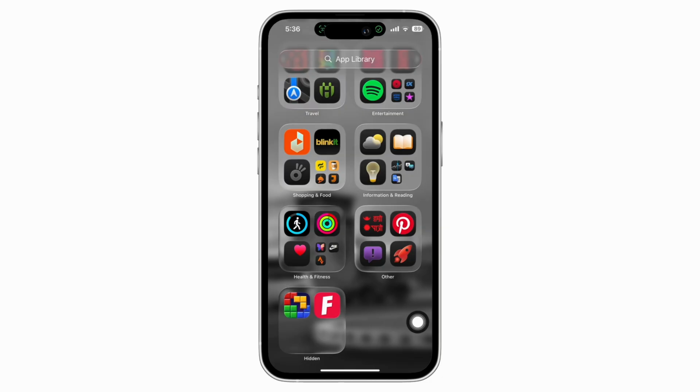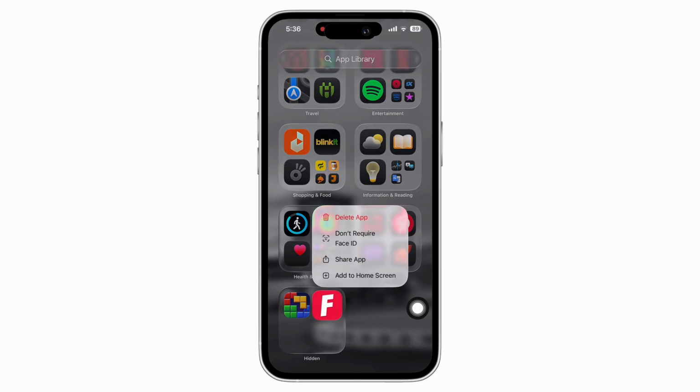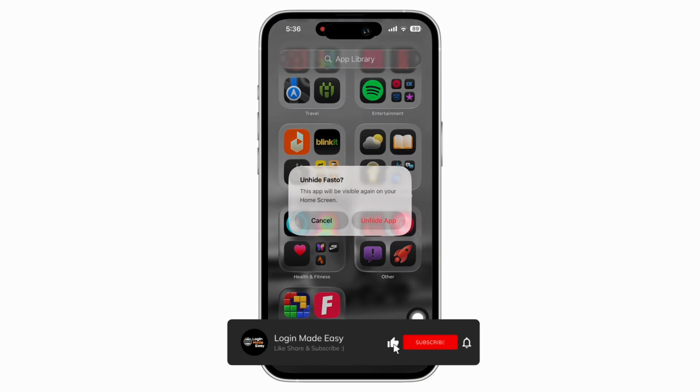that you have hidden. Once unhidden, go ahead and tap hold on the app that you want to unhide and further tap on the Don't Require Face ID option and then tap on the Add to Home Screen option you see there, and in the confirmation that appears, tap on Unhide app, and with this, the app will be unhidden.